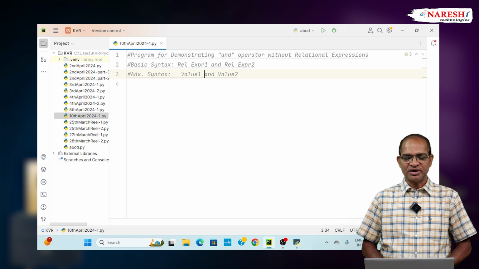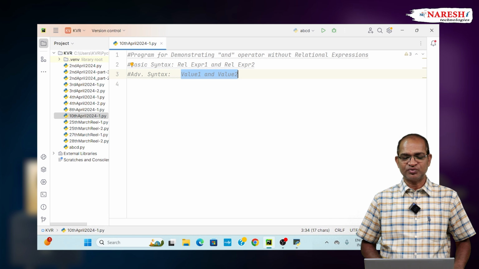The AND operator in connection with values works something like this. If value 1 is true, the AND operator will definitely evaluate value 2. If value 2 is true, then the total result is true. If any one of the values is non-zero, it is taken as true. If either value 1 or value 2 is false, then the result becomes false.